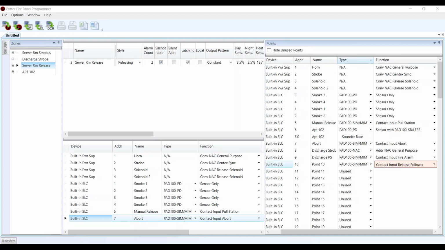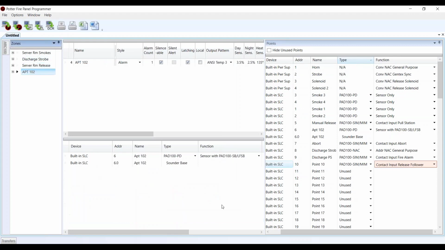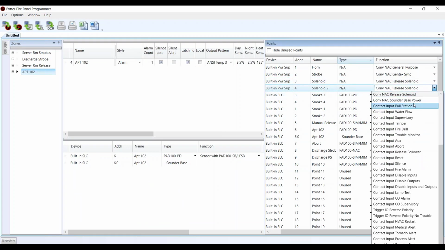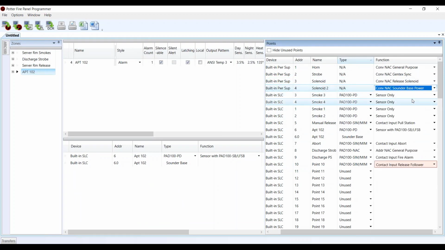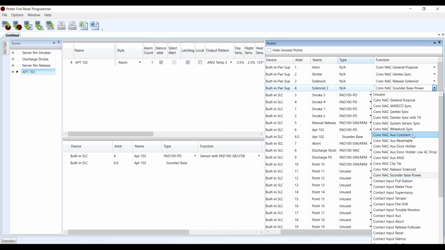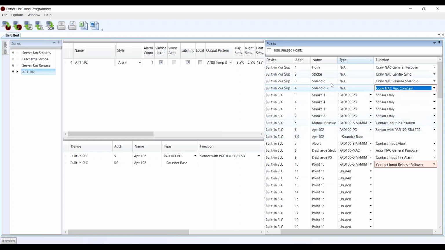Is using general aux constant on the sounder base an issue? It is if you're looking for a pattern on the sounder base. So if you have a system that you installed, and let's go to our apartment. Let's change this back. Let's say instead of using the sounder base power for your sounder bases, you just used aux constant. They're still going to work. They're just only going to be a constant tone whenever it's an alarm. So if that's okay, then you're fine that way.